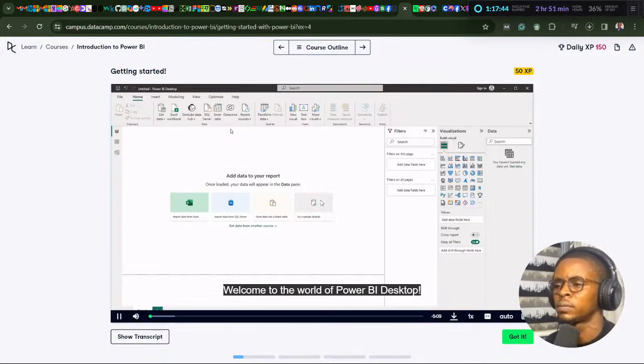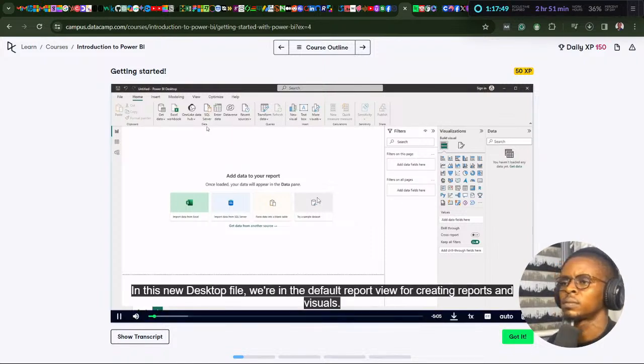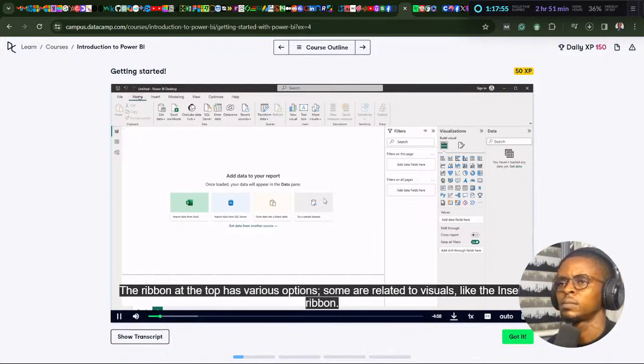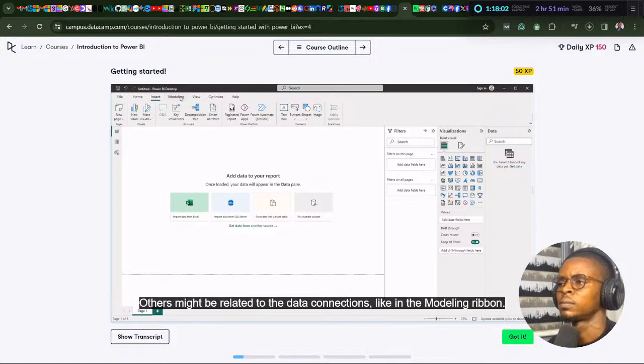Welcome to the world of Power BI Desktop. In this new desktop file, we're in the default report view for creating reports and visuals. The ribbon at the top has various options. Some are related to visuals, like the Insert ribbon. Others might be related to the data connections, like in the Modeling ribbon.